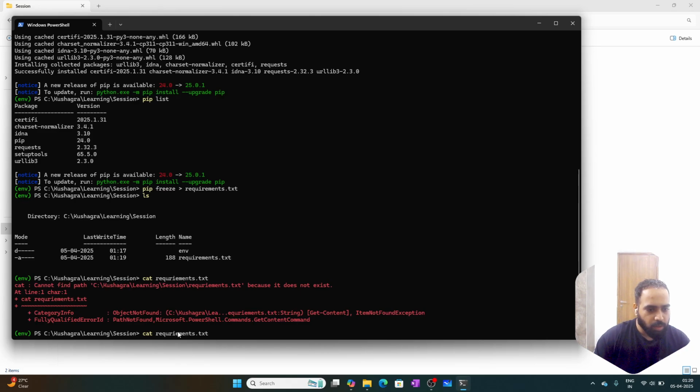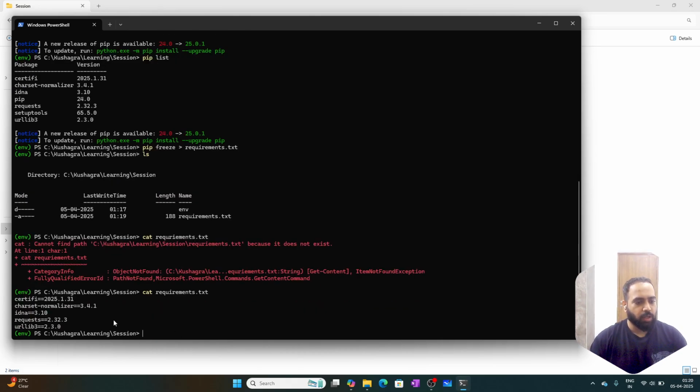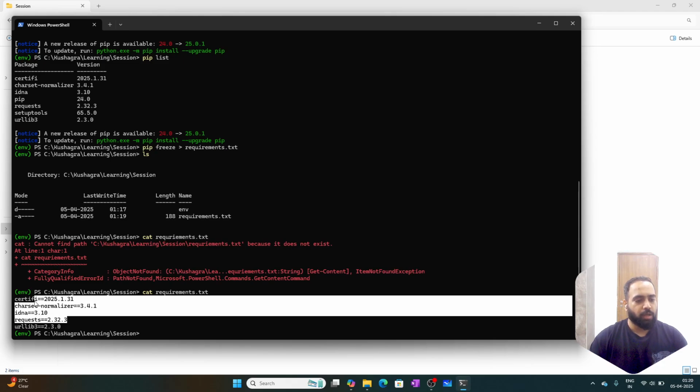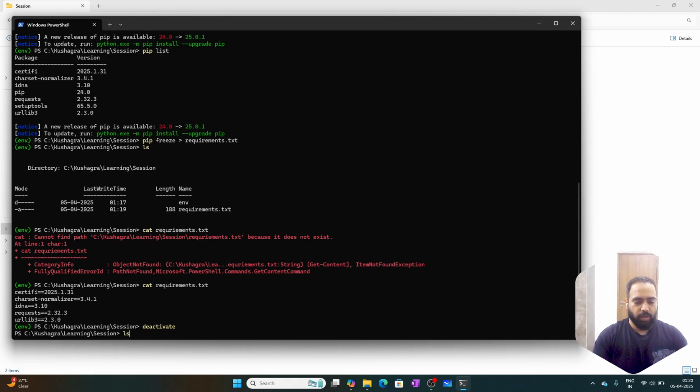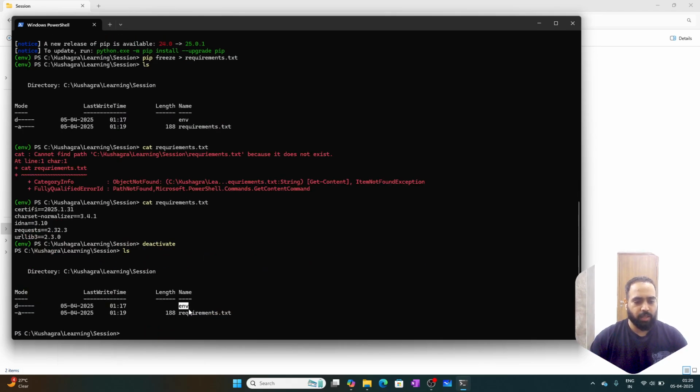So what is in this requirements file? I did a typo. Let's open requirements.txt. Here you can see the requests package with the version is there, and other dependencies of this environment. So let's deactivate this environment. Okay, we are out of this environment.